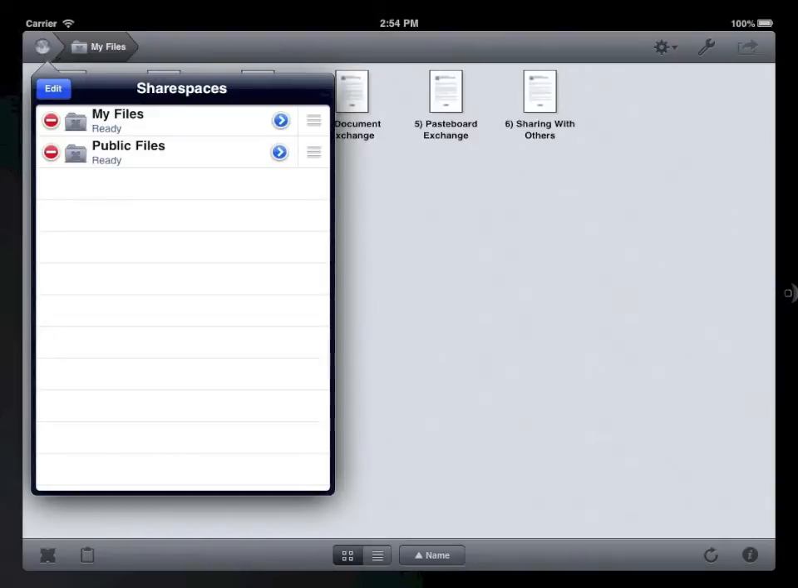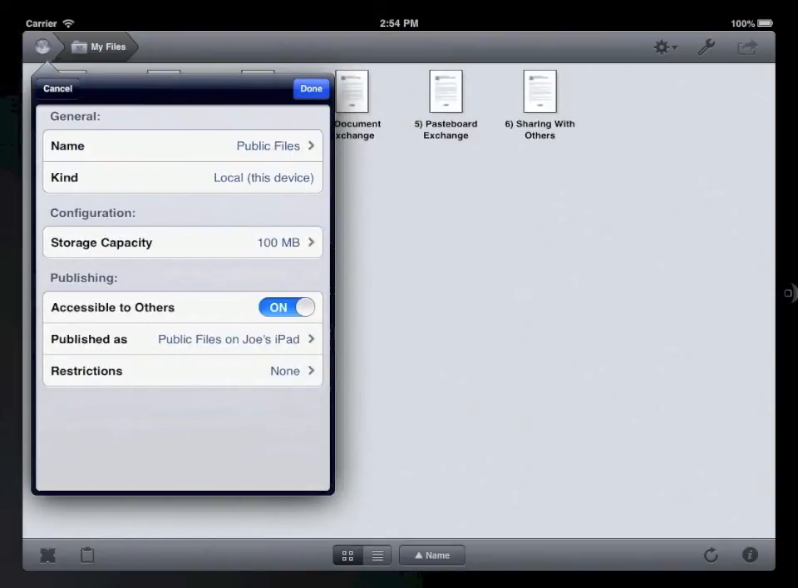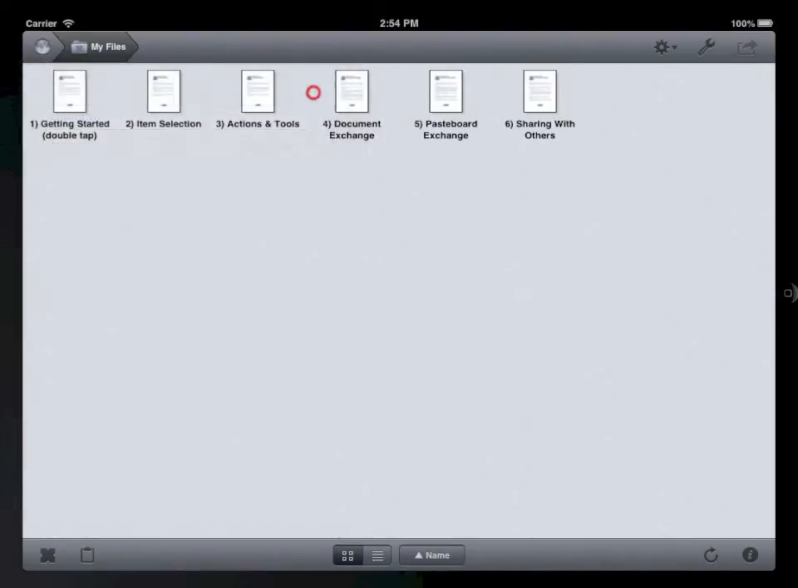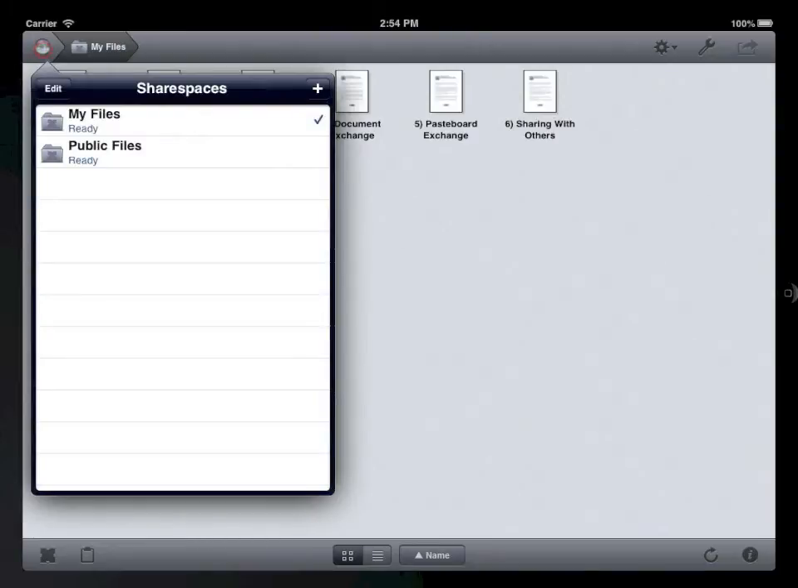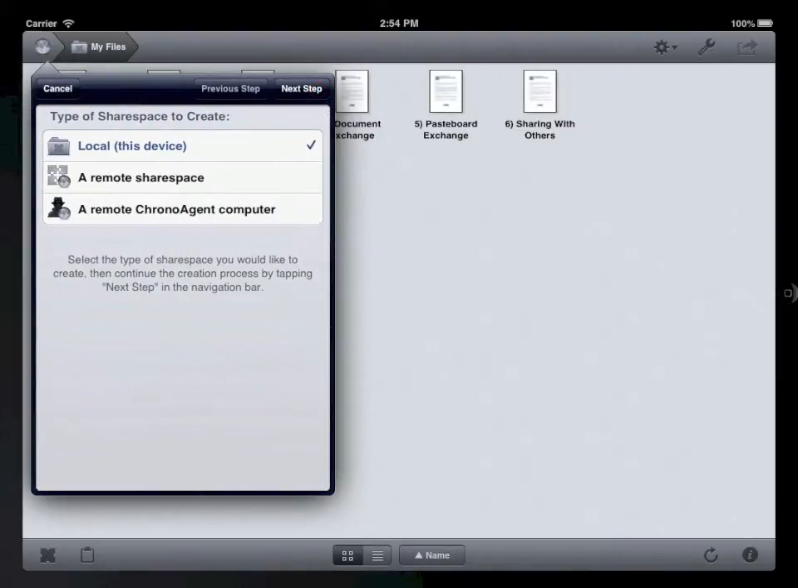The primary difference between these two share spaces is that the Public Files share space has the Accessible to Others option switched on. I'm going to set up this iPad to access files on a separate iPad by creating a remote share space here that connects to the separate iPad's public files share space. Tap the Add New Share Space button. Tap a remote share space and tap Next Step.